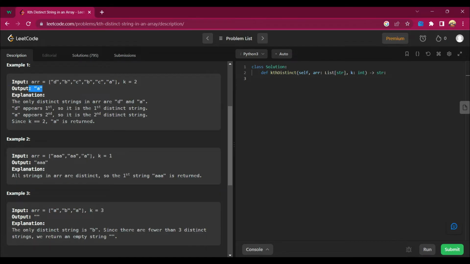We have to return A, because we will be creating an array in which we will be appending these two distinct values, and we will be checking that it matches the k minus 1 index, because here k value is 2, so k minus 1 will be our index value. Let's understand this with the help of code, and you will understand it while we code.